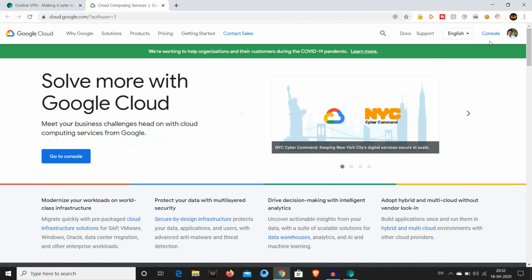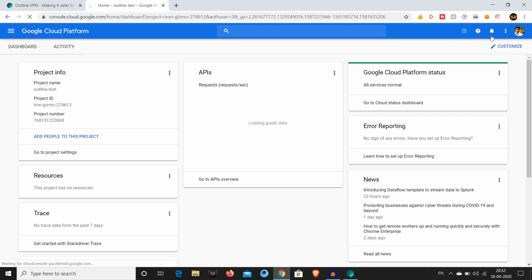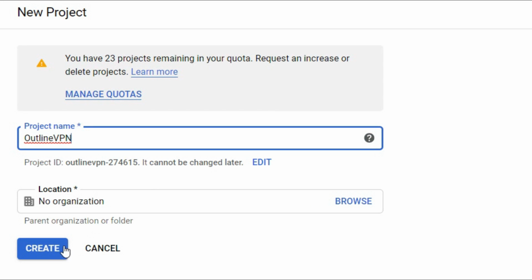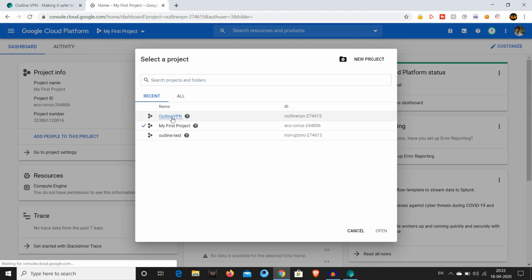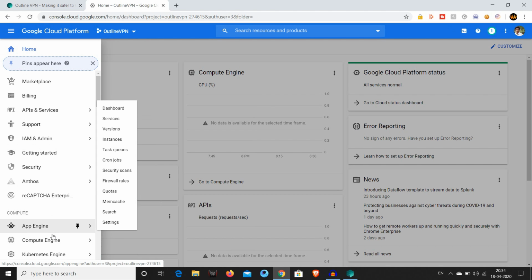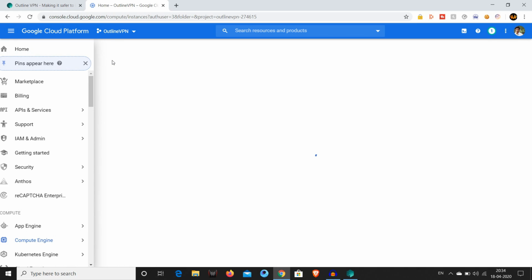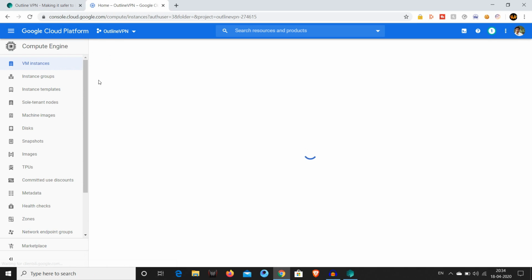Once you have your account, click on Console and you will be taken to your dashboard, which looks like this. Create a new project and name it whatever you like. I'll name it Outline VPN. Once the project is created, select the project and go to Compute Engine and then VM Instances. Before you can create a VM instance, you need to first create a billing account.